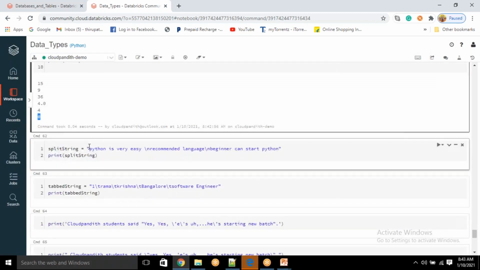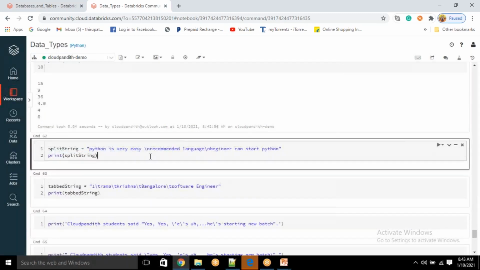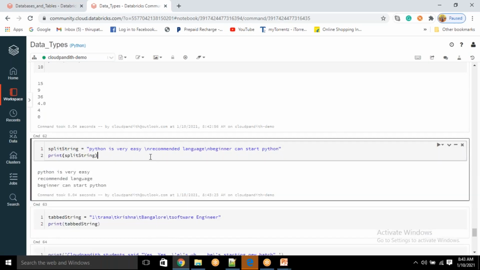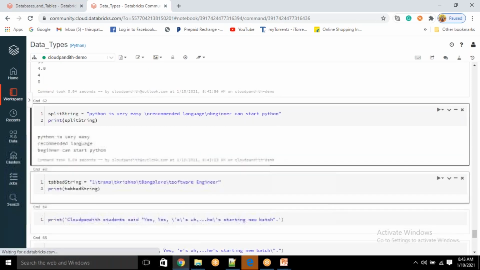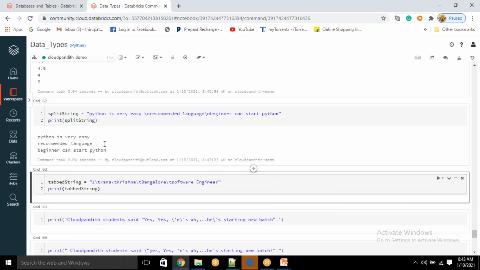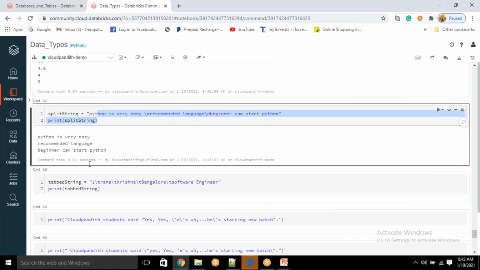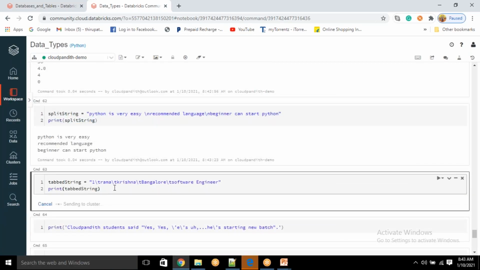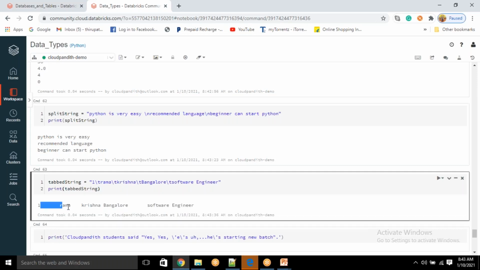Next, these are basically escape characters. Python is very easy, slash n, recommended language, slash n, beginners can start Python. You see, Python is very easy, recommended language, beginners can start Python. Okay, next, slash t. This is split into multiple lines. Here tab space, tab space, tab space will come.